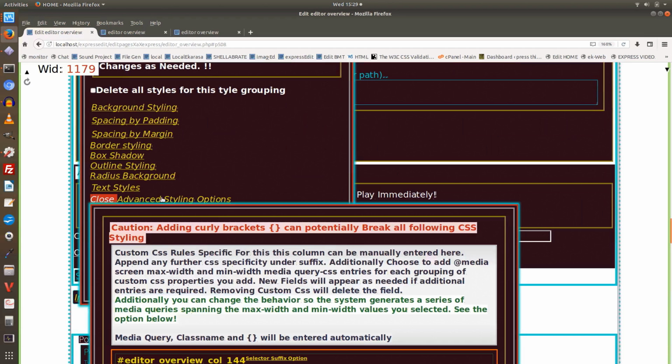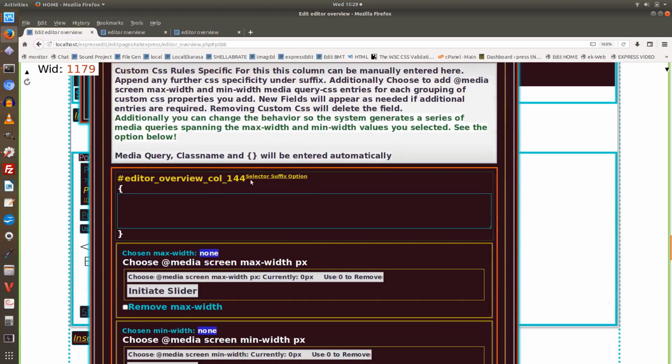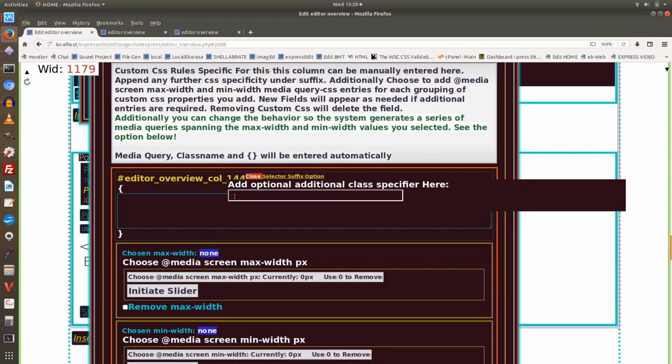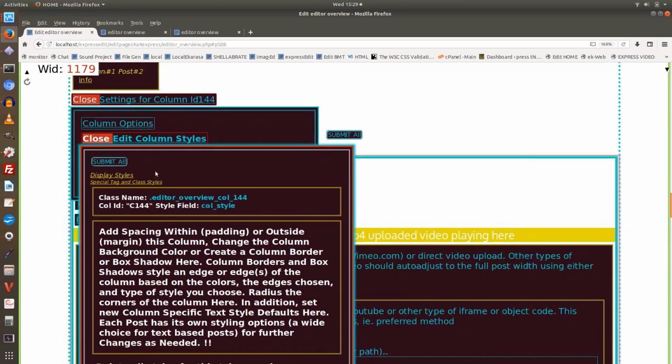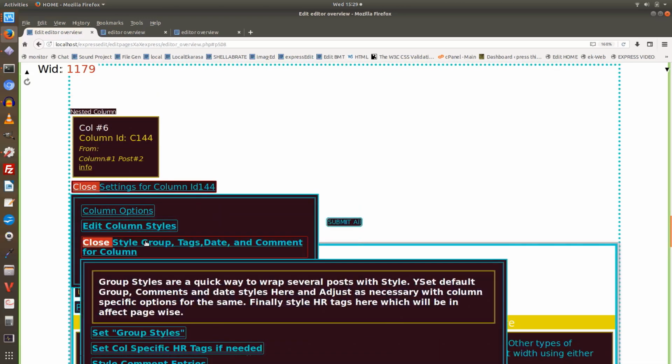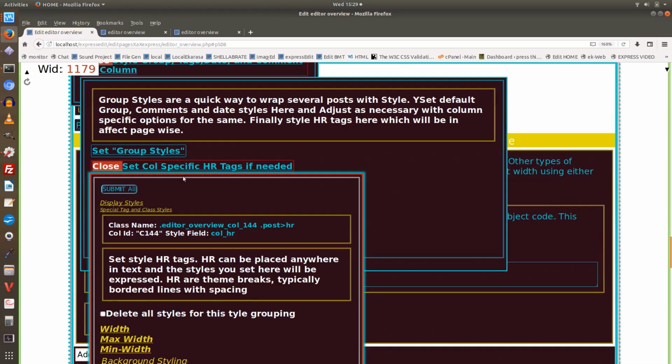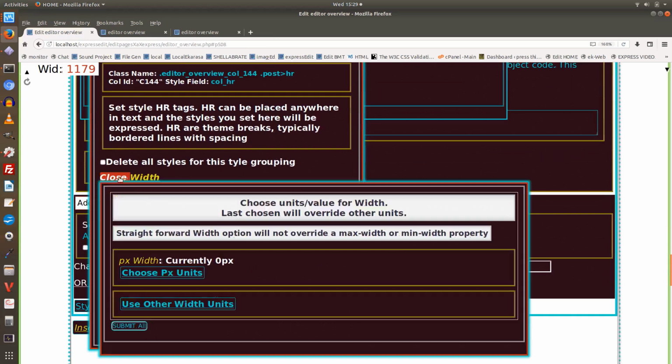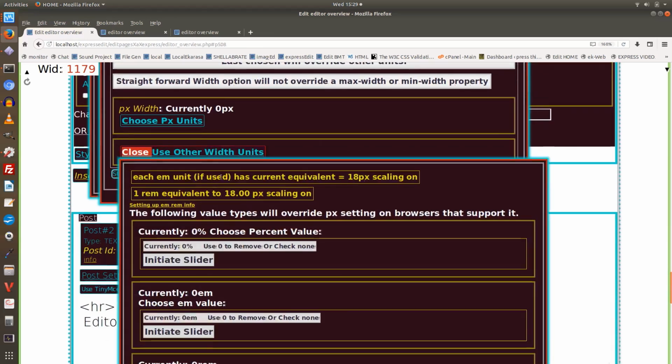But this time in the CSS additional selector, we would put in a space .post and then a space HR instead of putting in a particular class name. But if we didn't have the styles already to copy, the way to do it is to go to the column styles. Then we would go to the group and tag style option and add the individual styles through the editor.